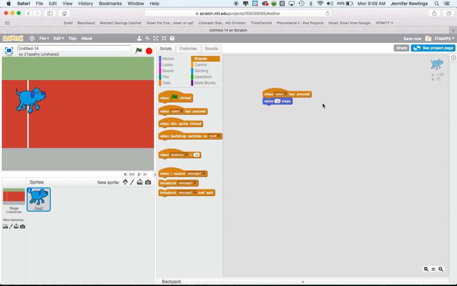So if you want to change how fast it moves, like instead of moving 10 steps, you could have him move 15 steps. So then, when I click on my spacebar, he moves more steps. So you can change that to a different number if you'd like.